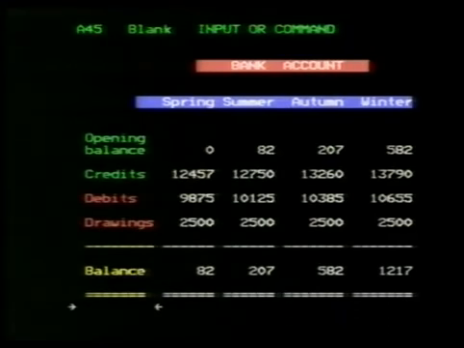The money comes in on the credits. He's got debits as he pays for his flowers and pays for the individuals, and he's got drawings of £2,500 per quarter, and it leaves quite a nice healthy balance in the bank itself.